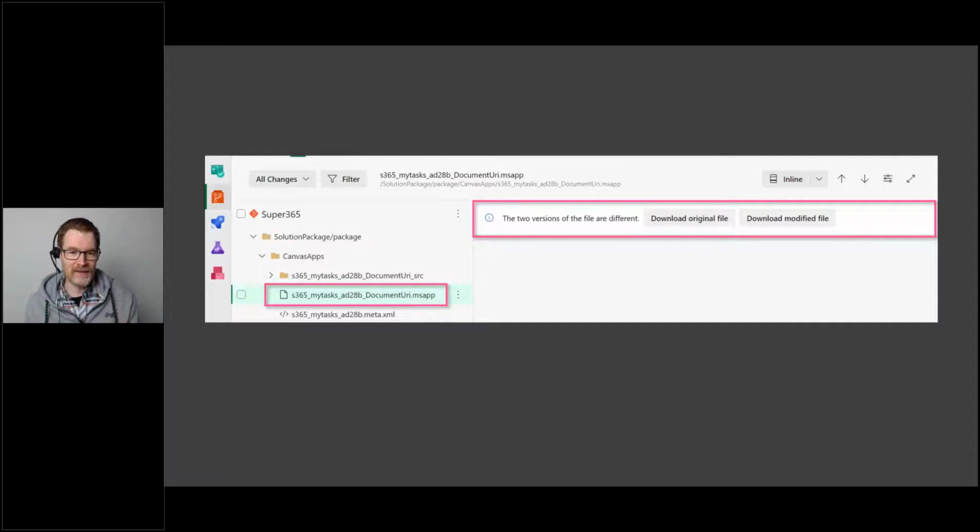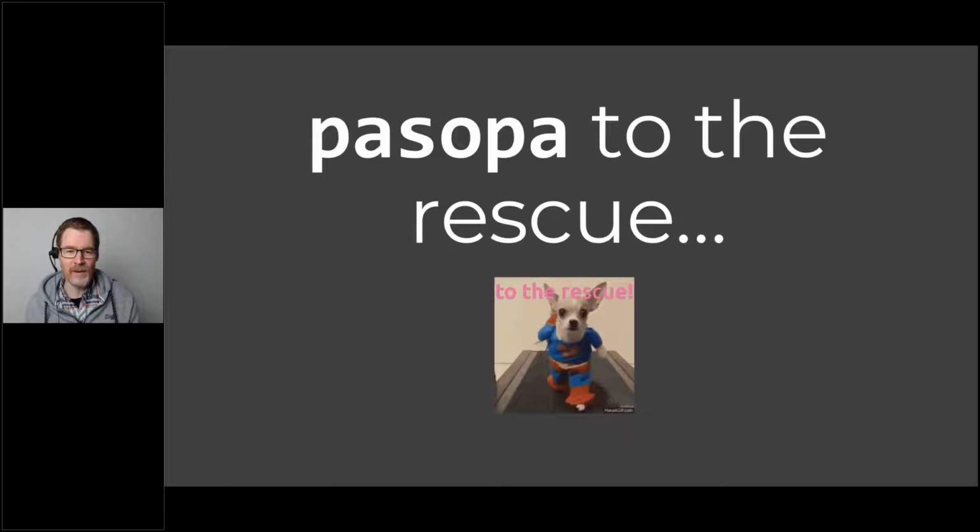So this is where this Power Apps Solution Packager, that's what it says, PASOPA, so PA-SOPA, sounds like some kind of very tasty dish that you'd have for dinner, but this is really the answer to this. And this is what Greg, that blog post I showed you from Greg, is really announcing.